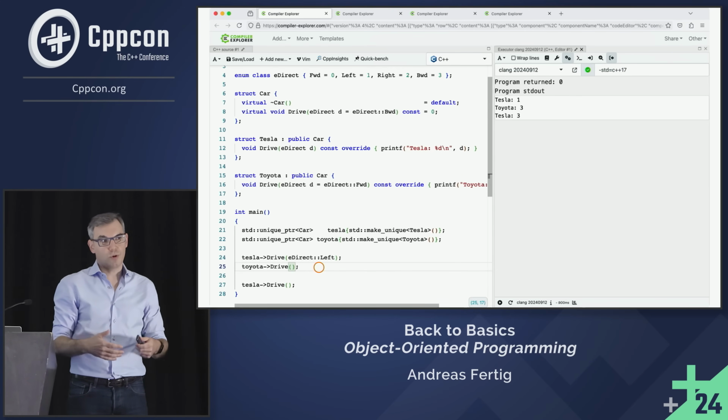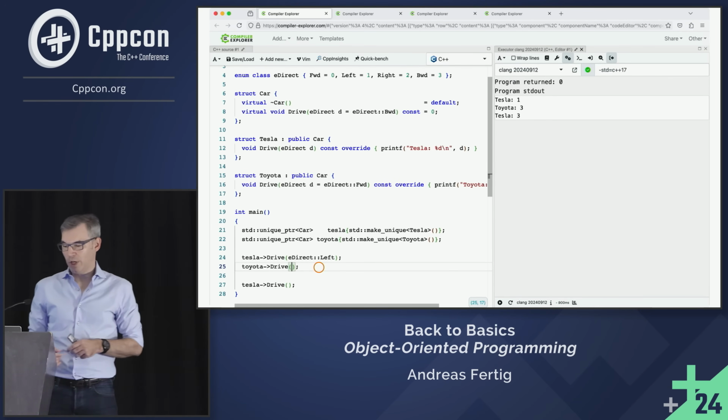So this is why you should stay away from default parameters when it comes to virtual member functions, because usually you only create hurdles for yourself and your colleagues. It's a good idea to not do that.